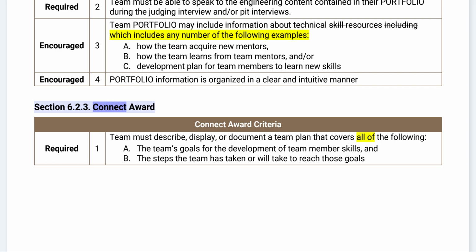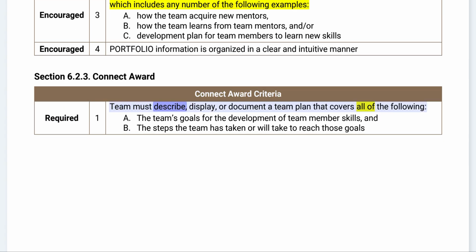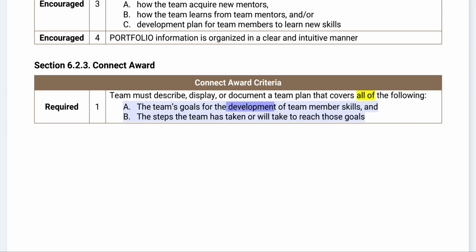Section 6.2.3. Connect Award. Required 1. Connect Award Criteria. Team must describe, display, or document a team plan that covers all of the following. A. The team's goals for the development of team member skills, and B. The steps the team has taken or will take to reach those goals.